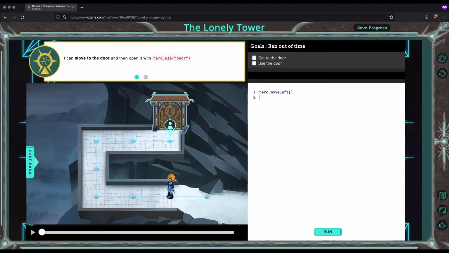We can see that the hero needs to move left 2 spaces, up 2 spaces, right 2 spaces, and then use the door. This time, instead of writing move left twice, let's pass the argument 2 into the bracket. And then let's do that for all of the directional code we need to provide our hero. So that's left twice, up twice, and also right twice. That should get us to the door. But now we must use the door.